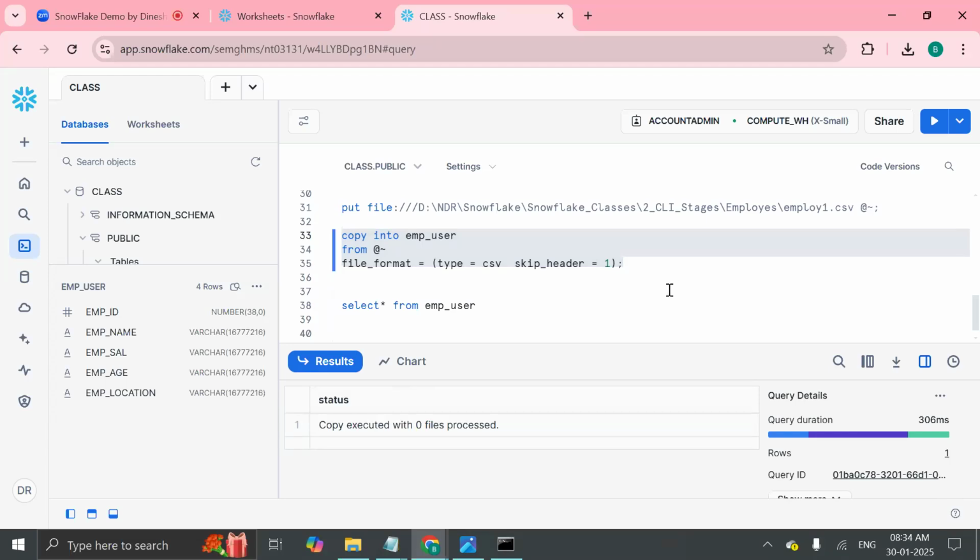Observe what it is telling. Copy executed, 0 files processed. It won't throw any error, guys. But it is telling that 0 files processed. The copy command was successfully executed, but 0 files processed, because Snowflake will not allow you to load the same file one more time.